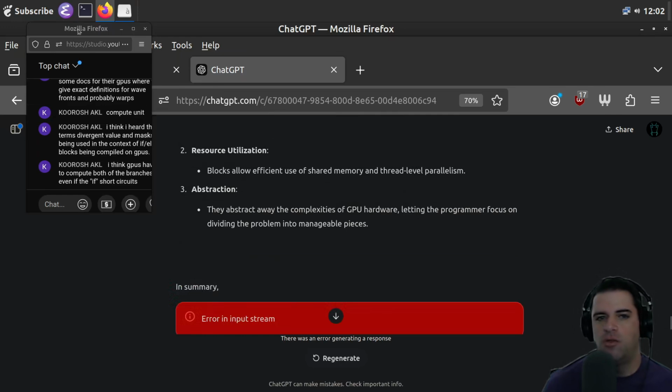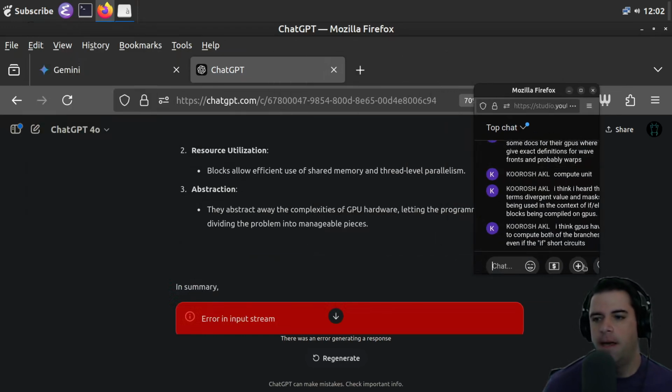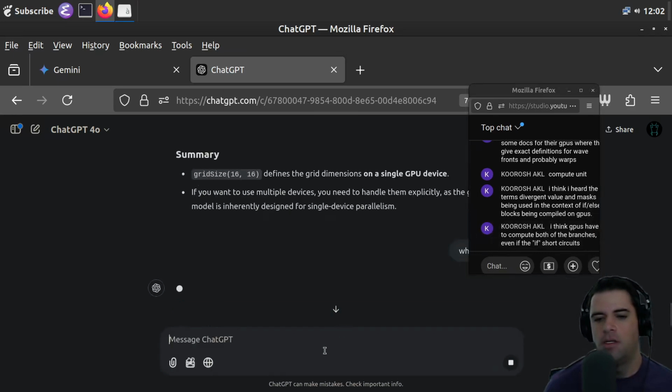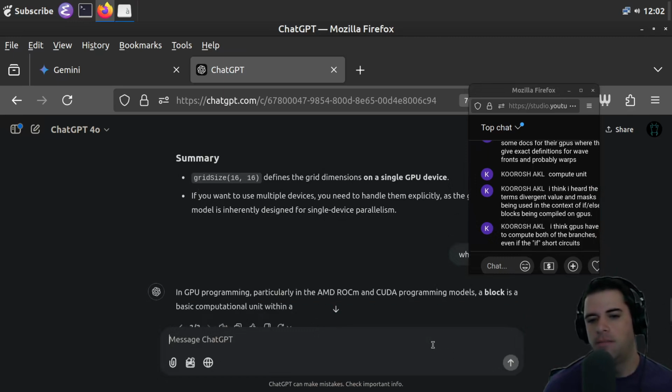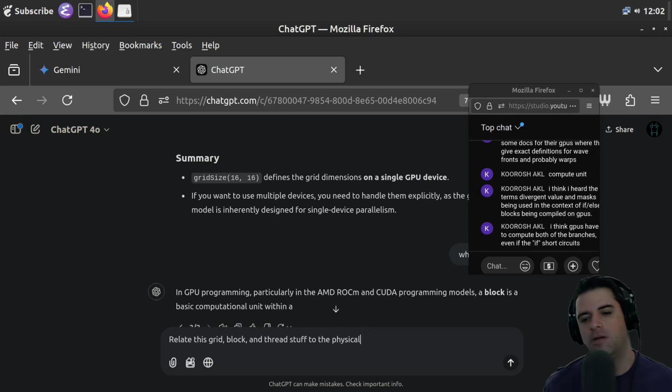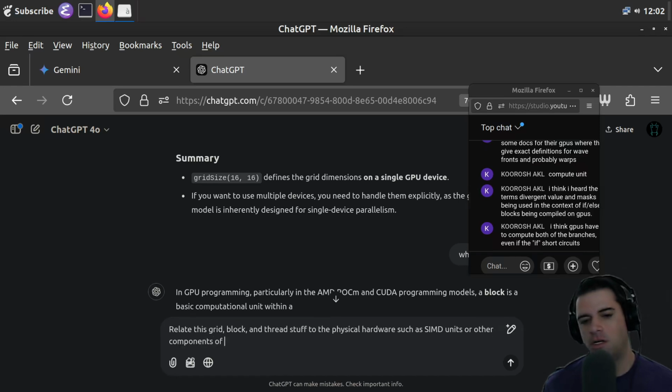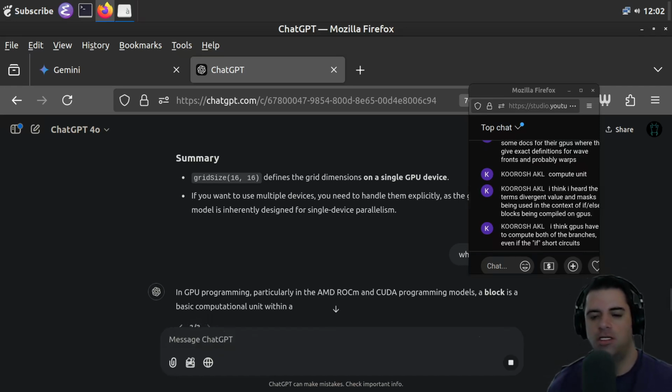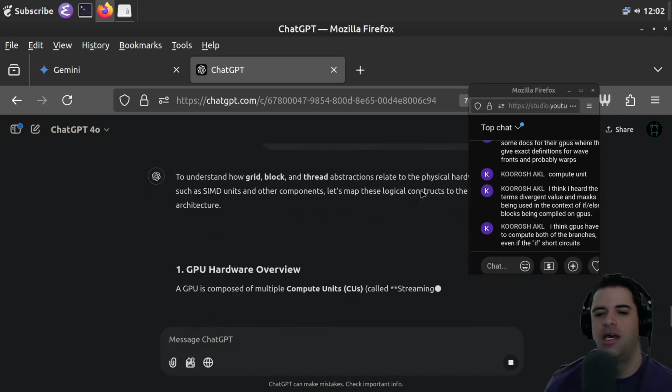And then there's an error in input stream. Okay, so that kind of makes sense. I assume that somehow... so I'll ask, relate this grid block and thread stuff to the physical hardware, such as SIMD or other components of the GPU. I just kind of want to get a sense of how this relates.